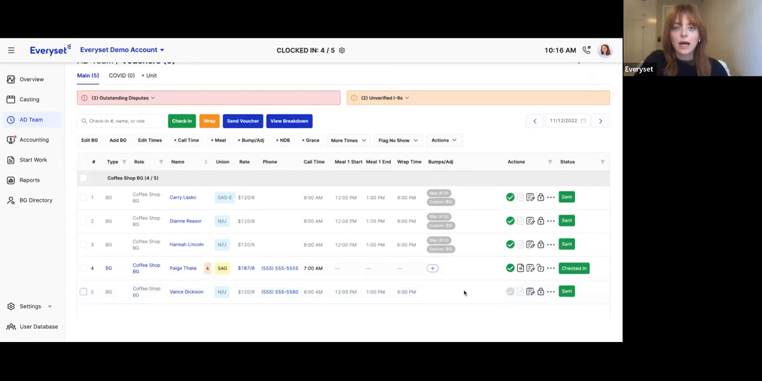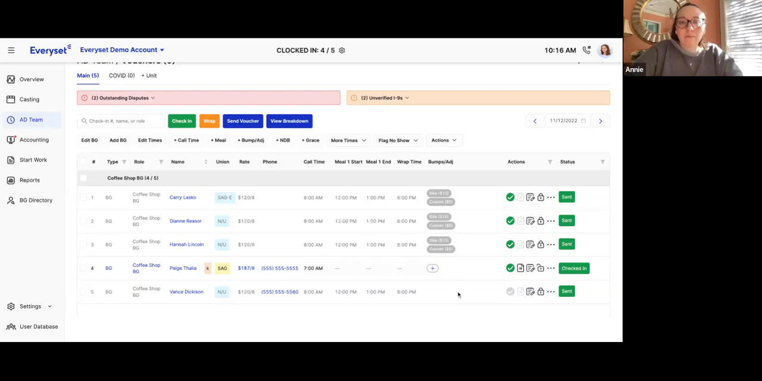Annie, was there anything else you wanted to add to that? I guess maybe just that we can also set the lock and unlock permissions. So if you want to talk about that.